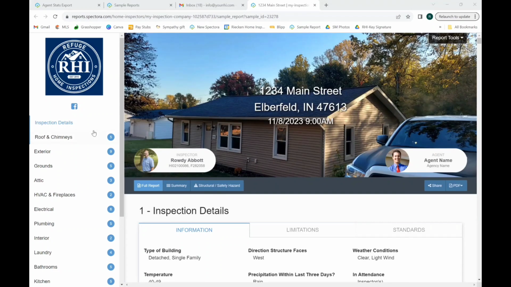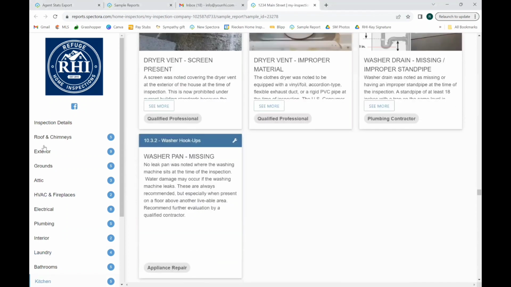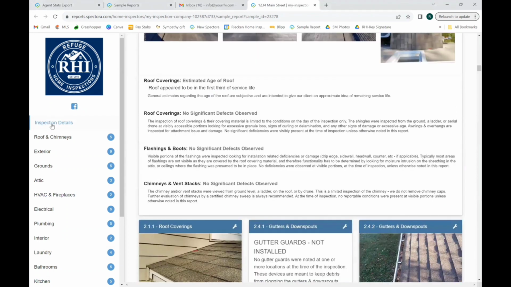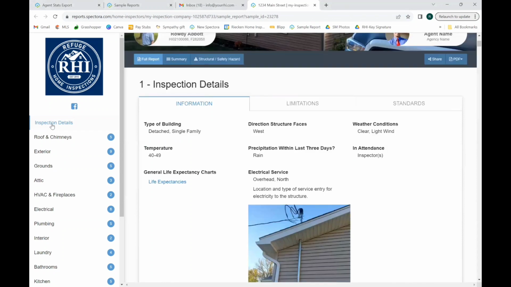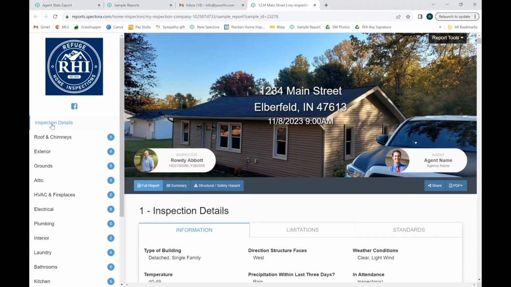And off here to the left, you'll notice a table of contents. And in there, you can hop between the different sections of the report and then back up towards the top so that you can easily, once you've read through the entire report, easily hop between the sections if there's something in particular you're looking for.